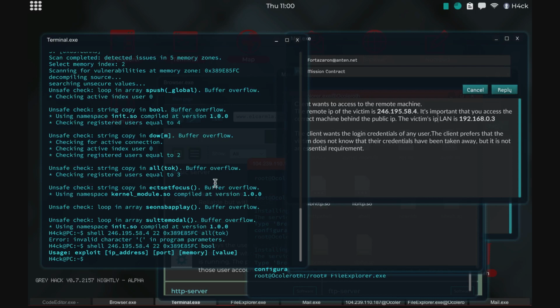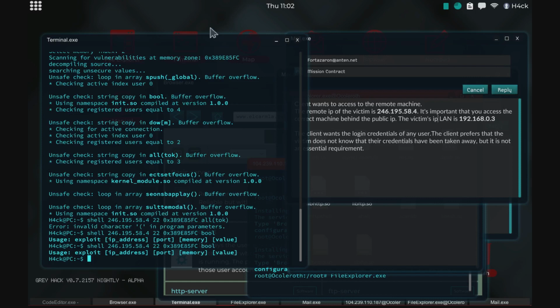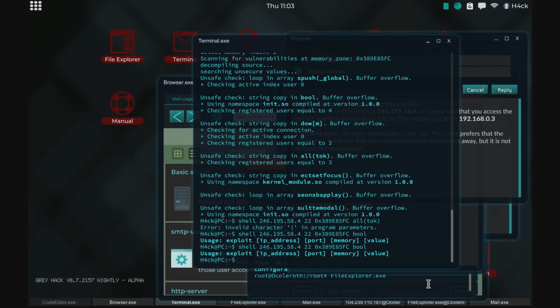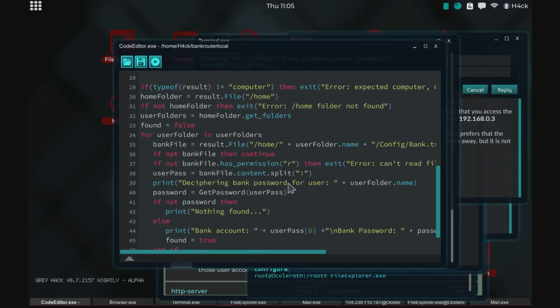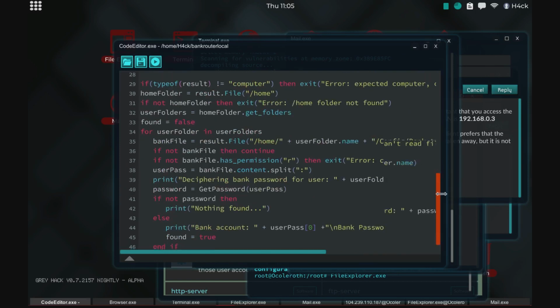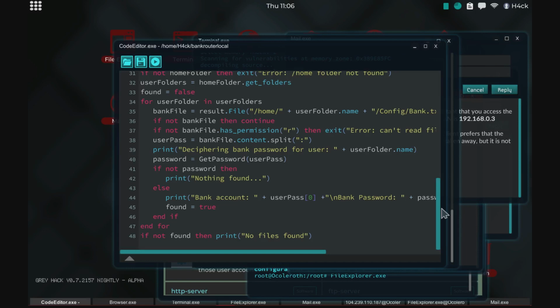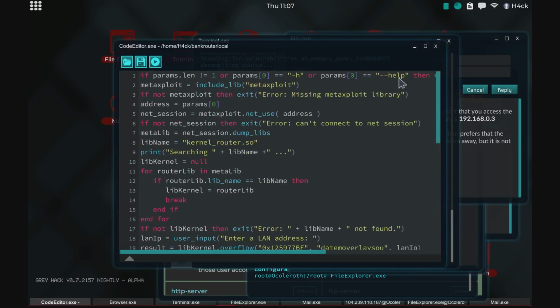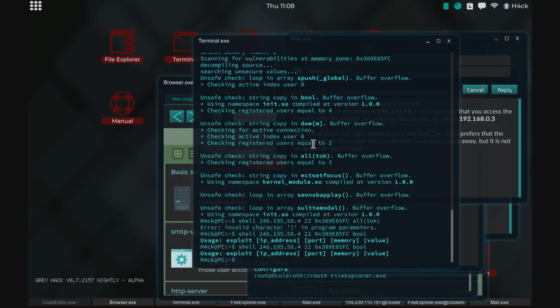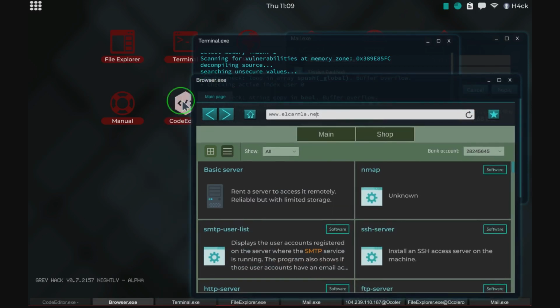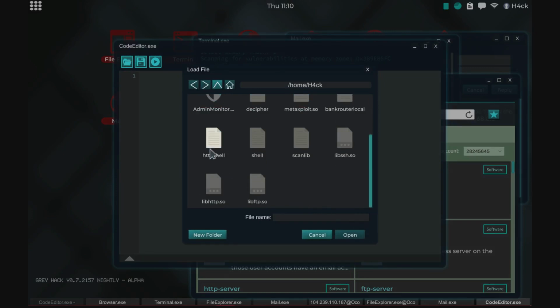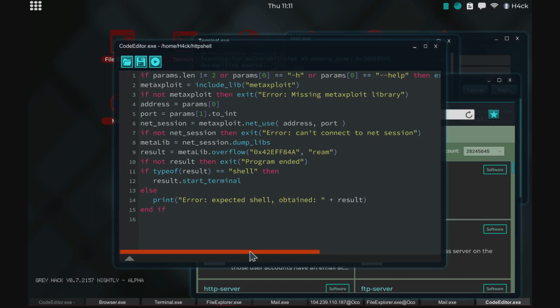This is strange. Why is it giving me usage? Shell, IP, port, memory, cool. Okay, this needs further investigation. Is this it? No. No, this is weird. Let's grab the HTTP shell again. I thought I did it correct. Oh, no, I didn't.